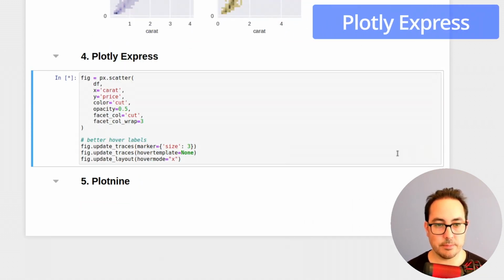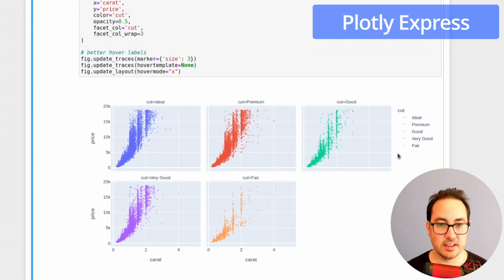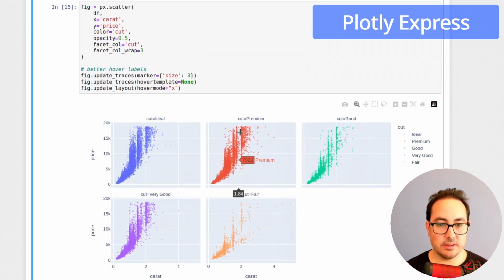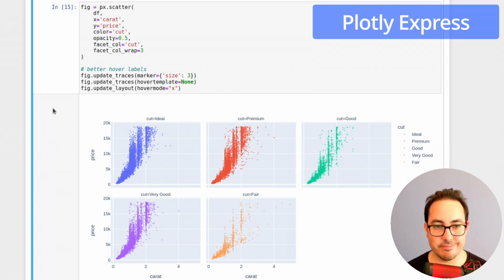Okay, so let's take a look at the other options. Here we have Plotly Express, and basically we can do a scatter plot with Plotly Express. I looked for other alternatives, but I didn't find something very interesting. And I think this is quite good anyways. So we use the px.scatter function, and we pass the data frame, we pass the x and y variables, a variable for color. We define the opacity that we were using the alpha parameter for before.